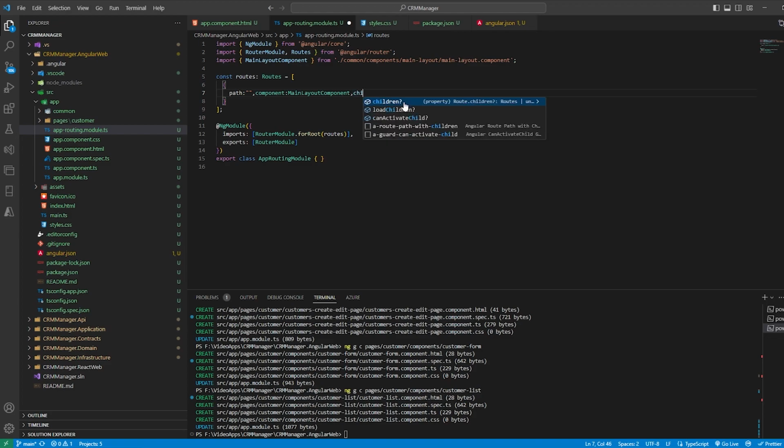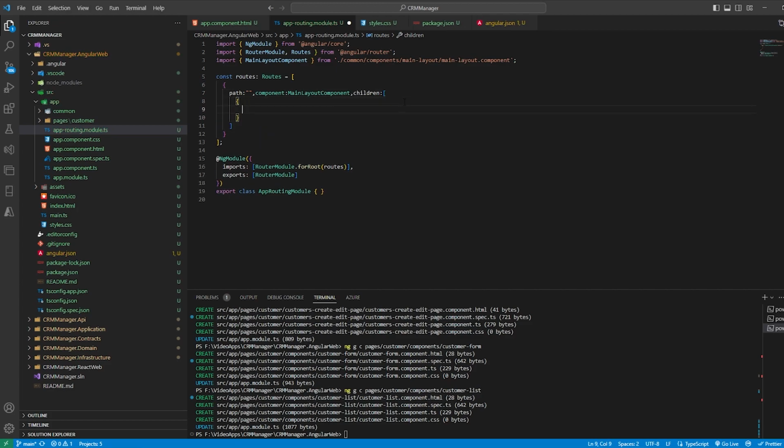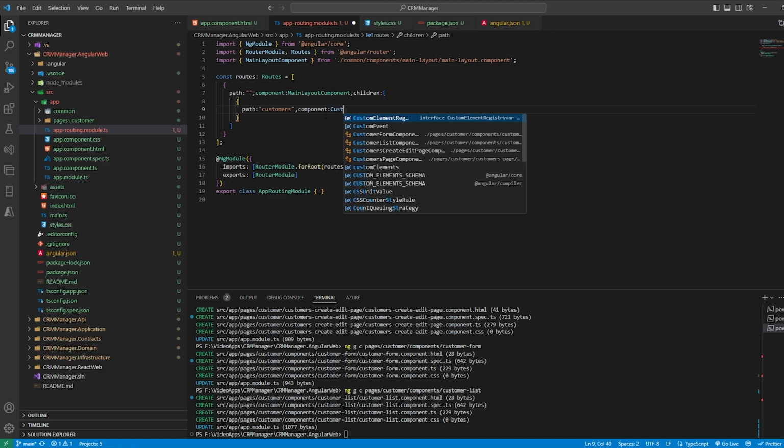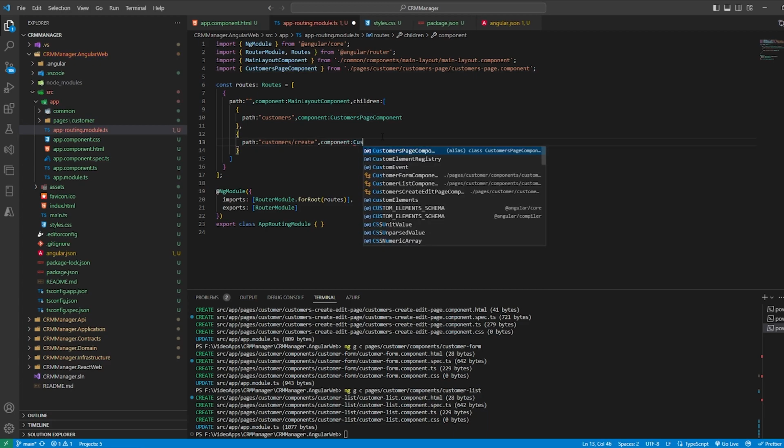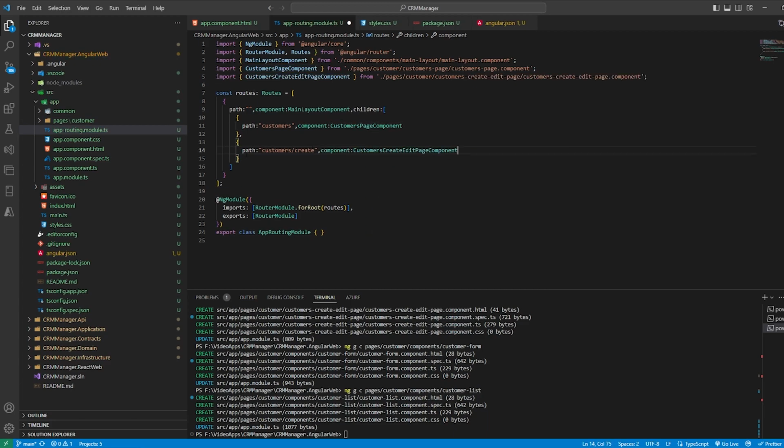So I'm going to use children, and here I'm going to add an array, and inside the array I'm going to add all the other components that will be loaded inside here. So it's going to be path customers, and the component is going to be the customer page component. I'm going to copy this one and create customers/create, and here's going to be the customer create edit component. And I'm going to copy once again for the edit, where I can put edit-id or just id.